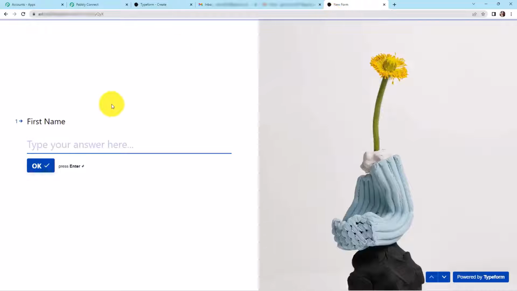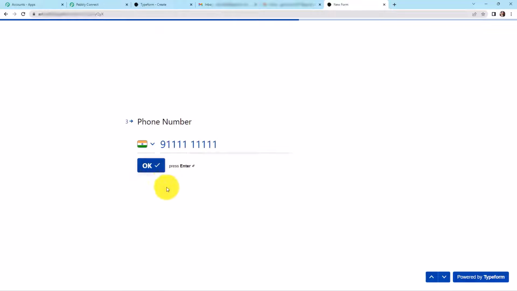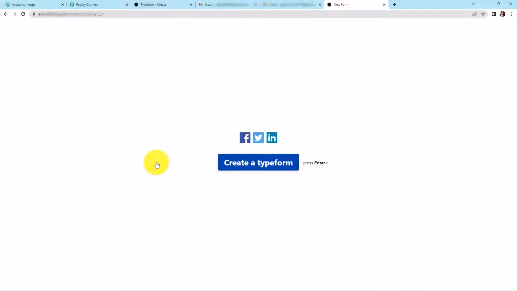And as I do that, here you can see that we have the form right in front of us. Let's fill in the form. So let's say the first name here is Dummy. Then we have the last name, which is 0. And now we have the phone number. So let's say this is the phone number. And then the email address is dummy0@pabblytudes.com. Now I'm going to click on Submit. So here our form has been submitted.